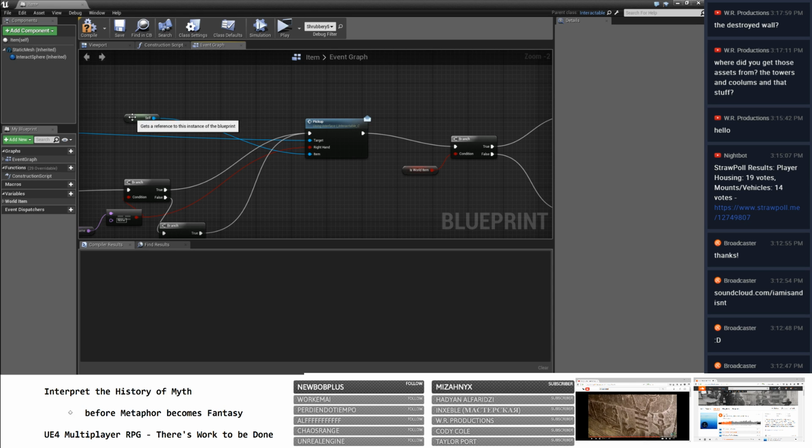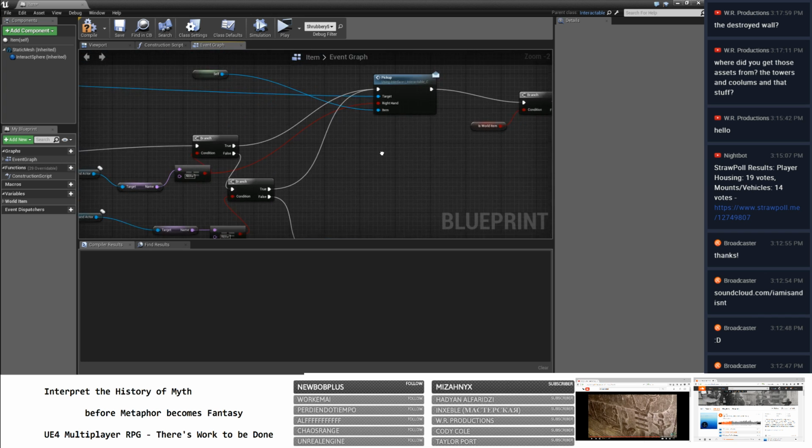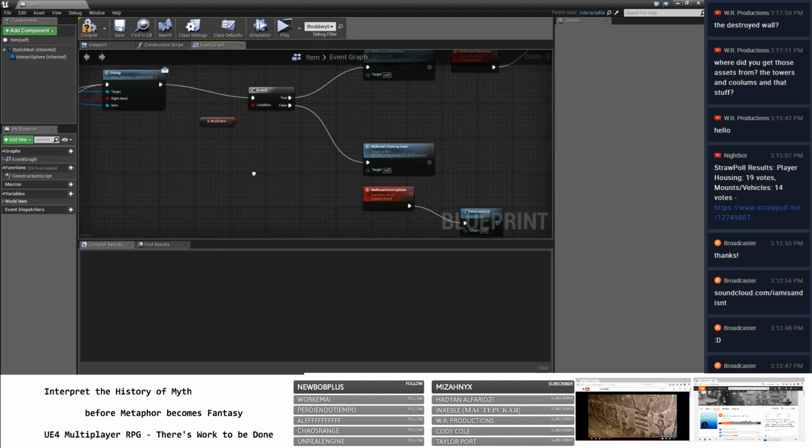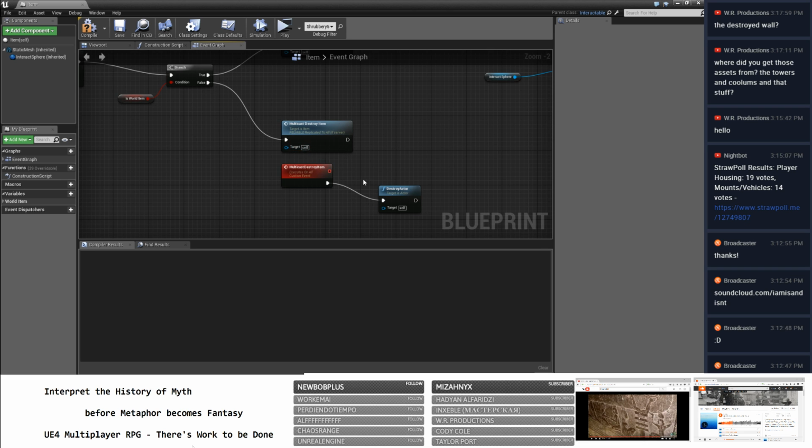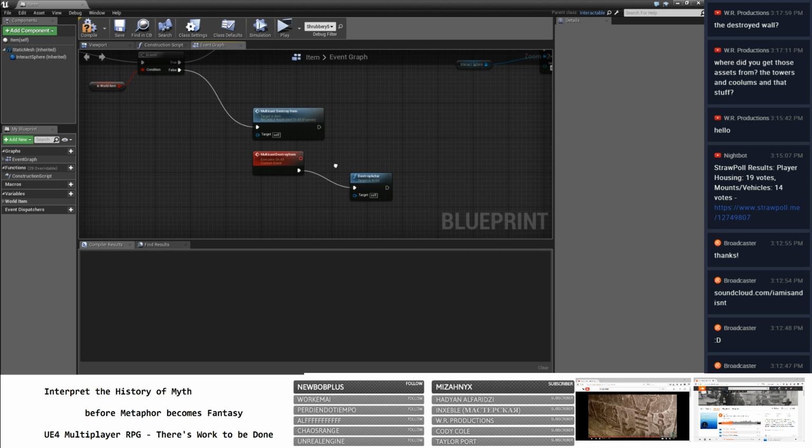No. So what's happening is you're picking up a reference to this object on the ground itself, and if it's a player dropped item, what happens is it just gets destroyed when you pick it up, and then that reference is gone. So we want it.